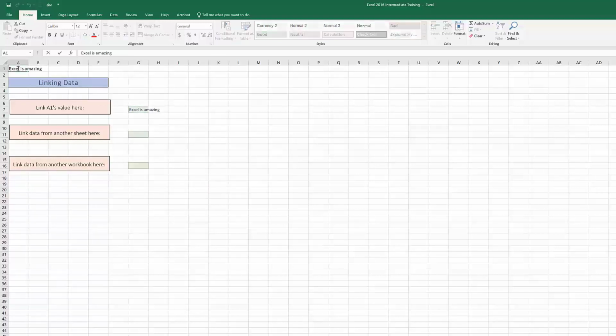If I change cell A1 to, instead of Excel is amazing, I can just say learning is amazing, and then it changes here as well. So that's how to link a reference in another cell.